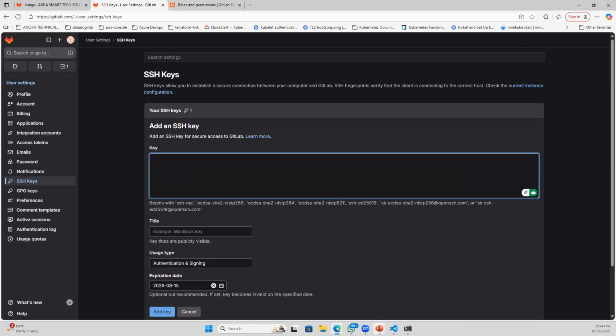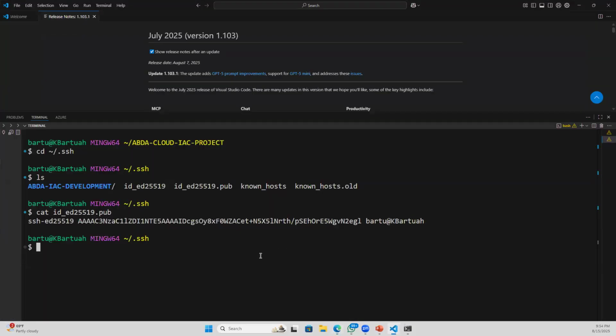For Lincoln, because you came late, you will be using the command ssh-keygen. So first create your SSH keys.